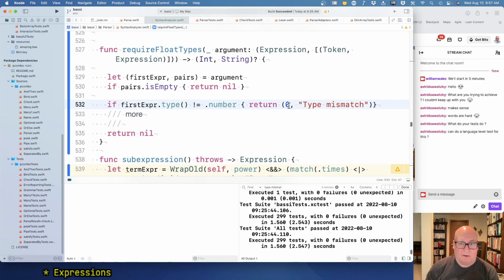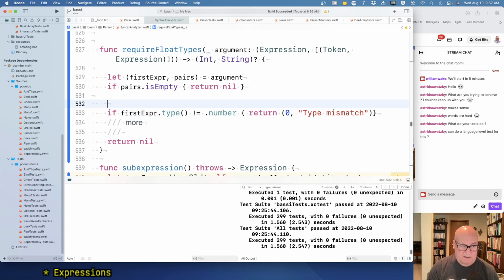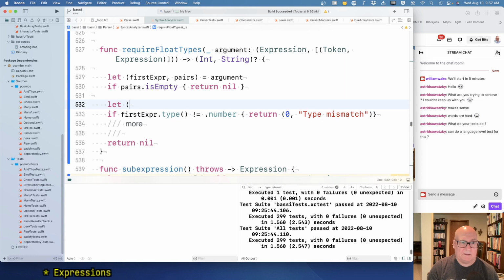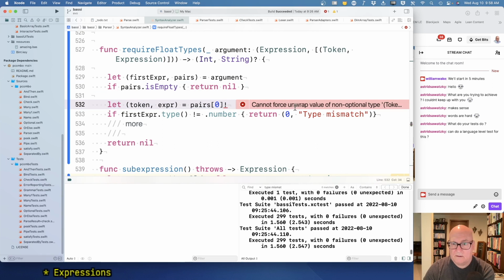Okay, we have an operator. Okay, so we know pairs is not empty, so let token expression equal pairs sub 0. Okay, we know that's legit because we have some. Okay, and then, oh, it's already non-optional? Okay. Given this token, if this fails, it's really failing at the token.